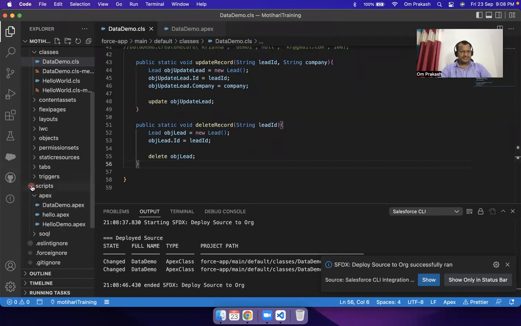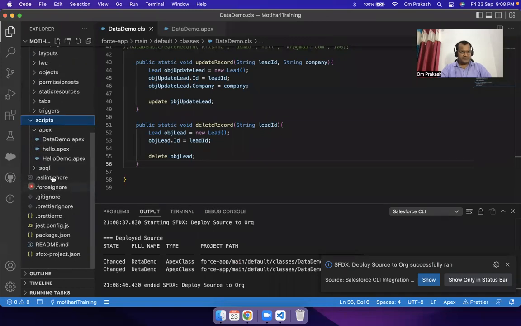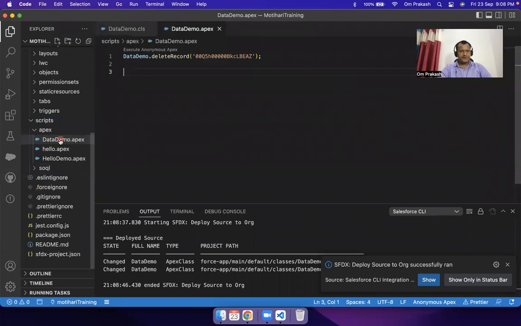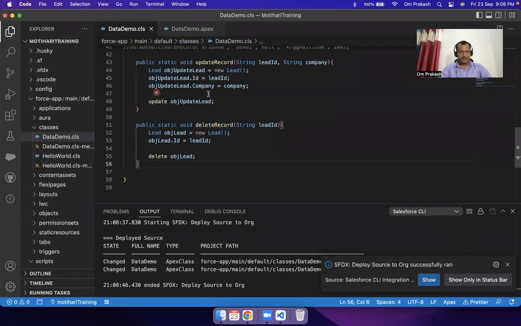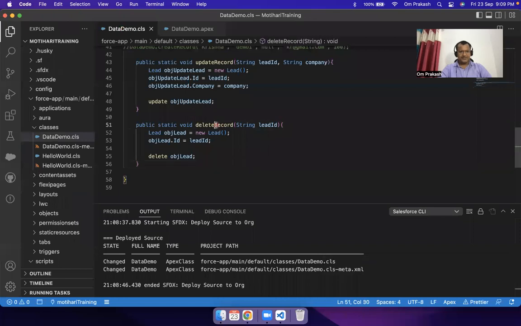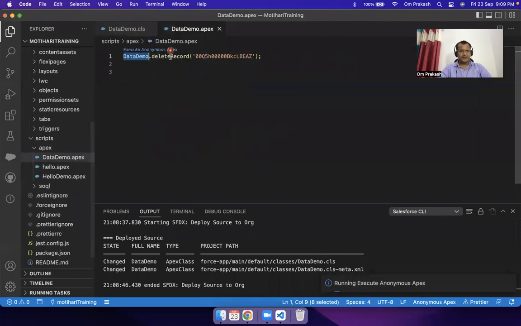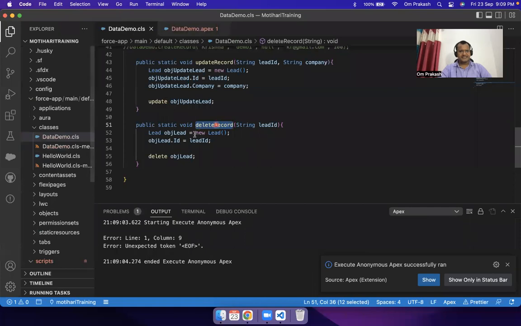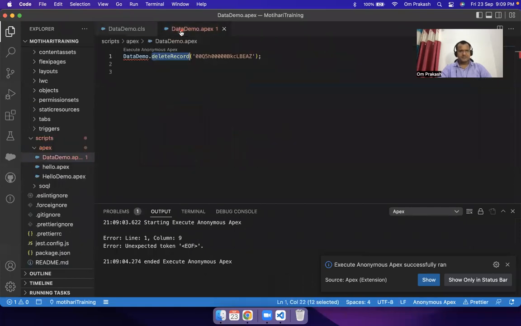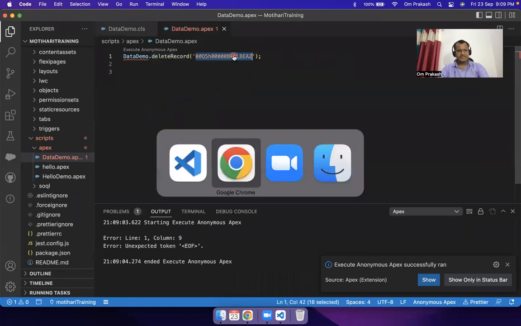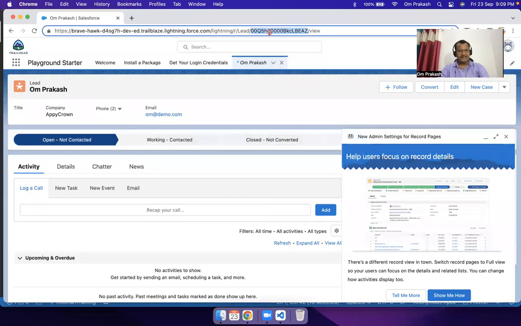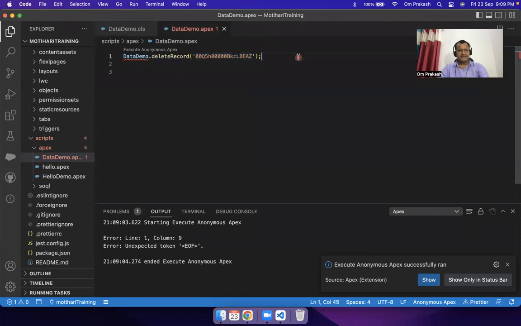Then let's go to script folder. Here is script. We have already our data demo.apex. You can see this data demo class here, dot delete record. Delete record is a method in this class, and this method is taking lead ID. So I am passing one lead ID. Which lead record? This lead ID I am passing here, and let's click execute.